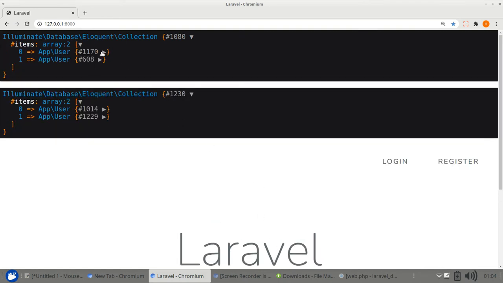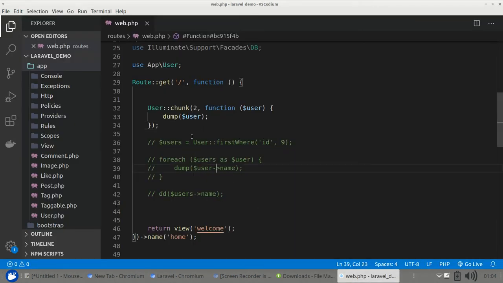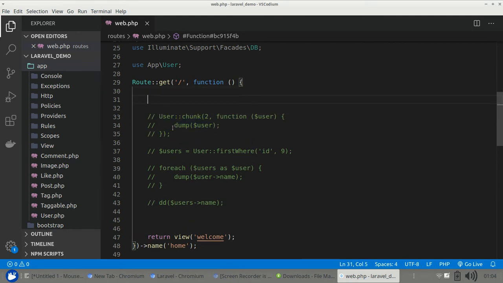So chunk is very useful in case you have a very large amount of data and are trying to process the records. Another useful method on large data is cursor. You can even use that in your foreach. If you want to process one record at a time, instead of fetching all the data at once, you can use the cursor.